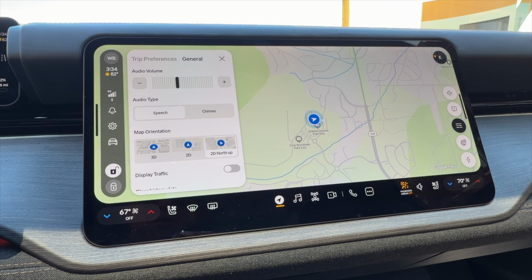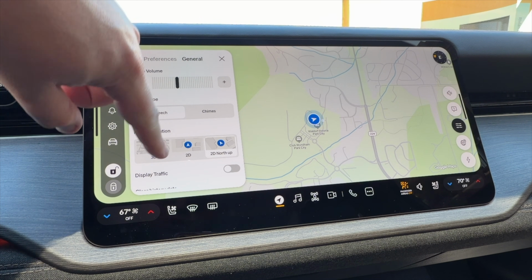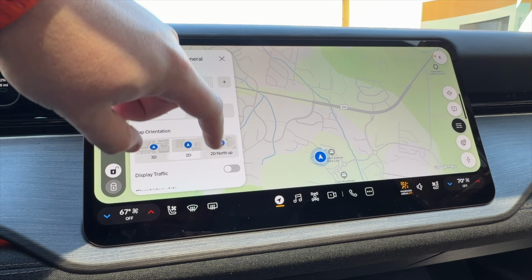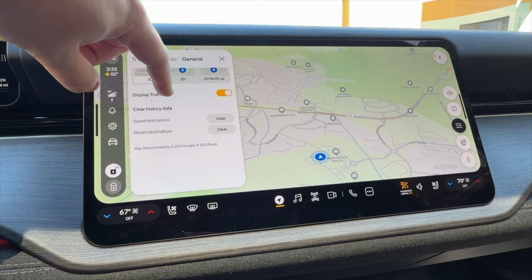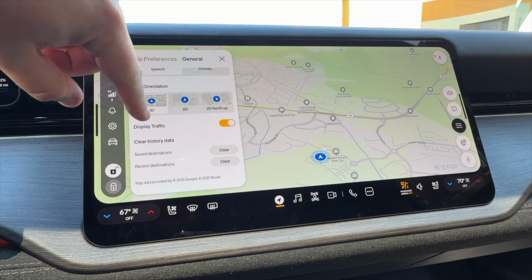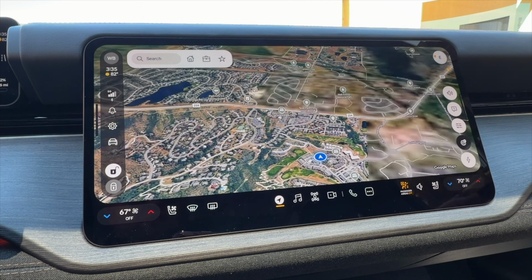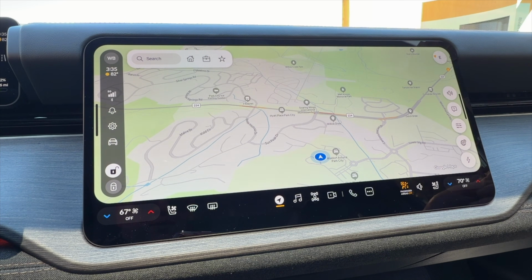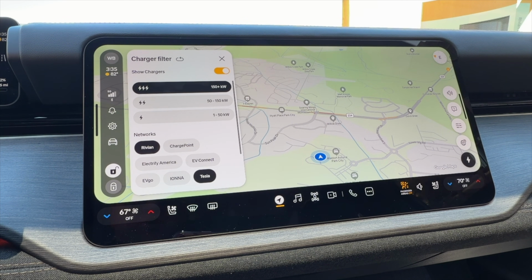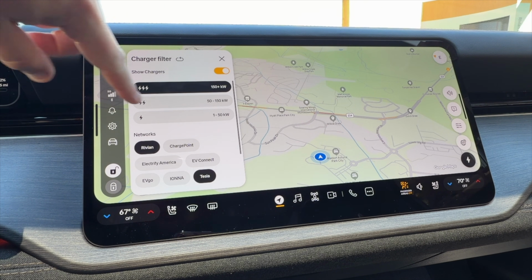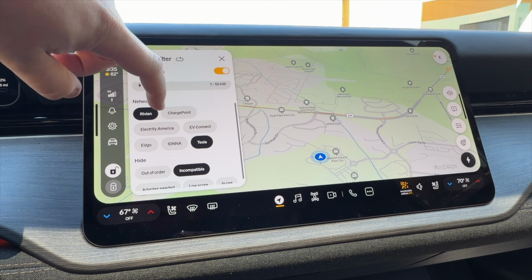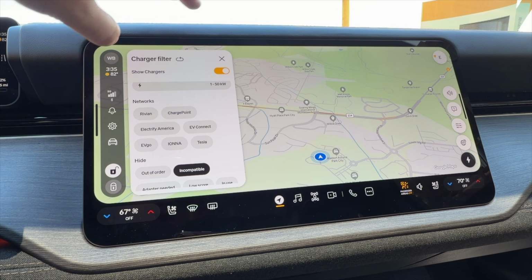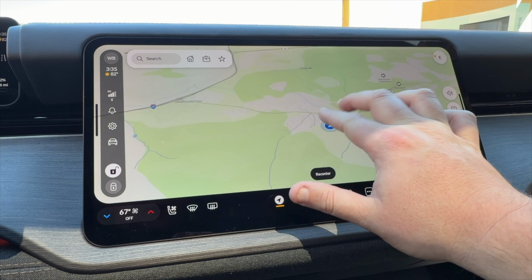You also have here your trip preferences. So this is where you can change it to be in 3D mode, display traffic, if you want your audio to speak to you when you're navigating somewhere, as well as clearing any of your history. We've got the option there to go into satellite, and then you've got your charging, which I actually really love that they put it down here now. So you can actually turn on and off if you want to show chargers, and then show which ones you want to see, and you can tap around and play with the different options there, which is super nice.